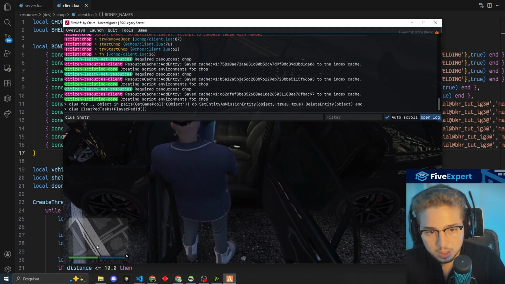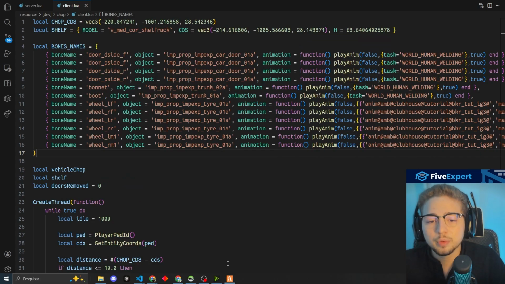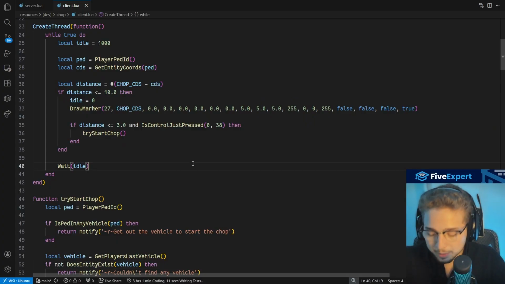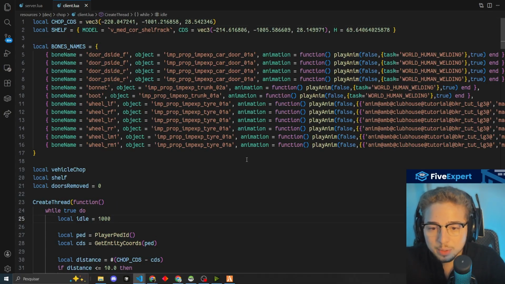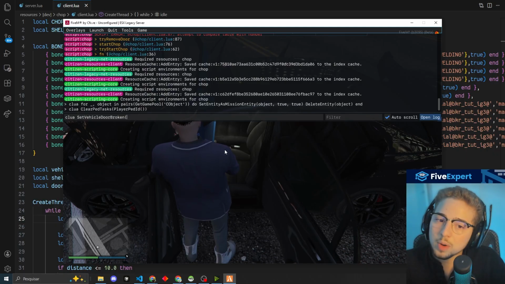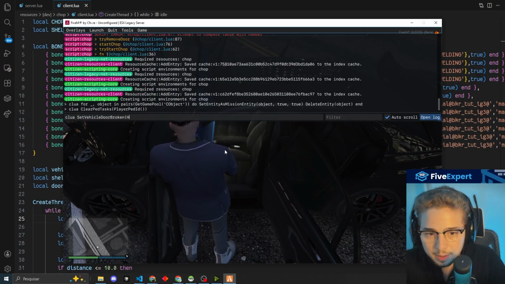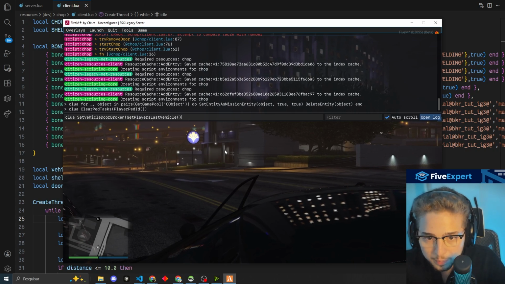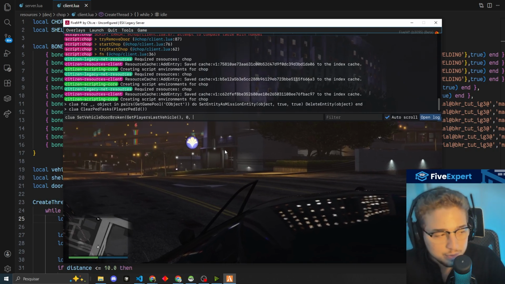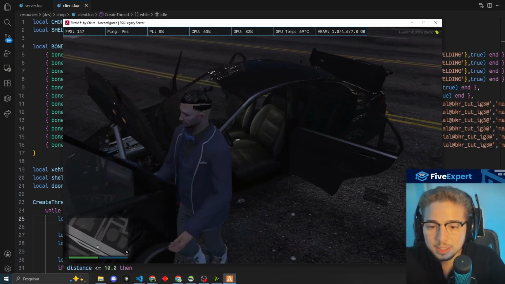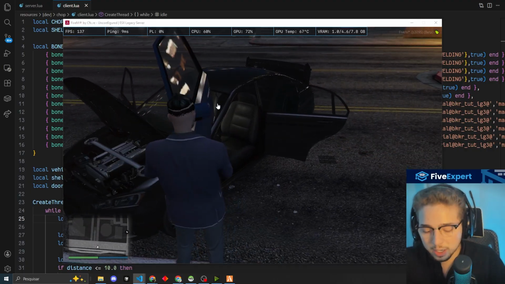What is the function of FiveM that removes a door from the vehicle? Not shut the door, but removes. Let me check. Okay, perfect. So it's set vehicle door broken. If I do set vehicle door broken, get player's last vehicle, and I put number 0, and I think the third argument needs to be true, it's going to be removed, right? Yes. So that's what I need to do.